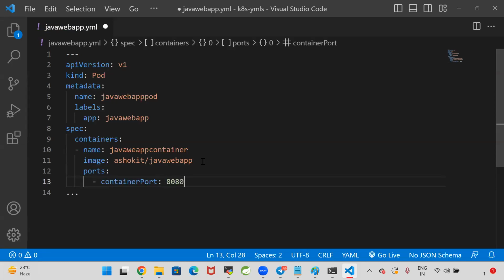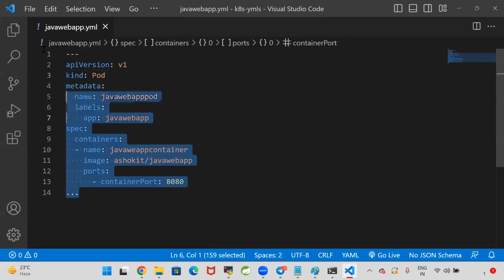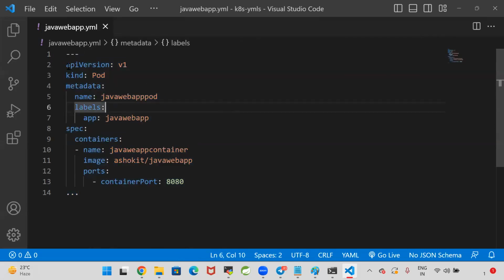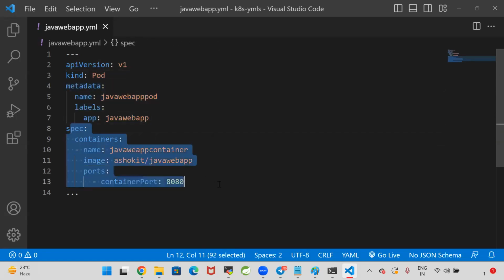So it is a Java web application. It will run in the Tomcat server. Its port number is 8080. This is called our pod manifest. So I'm writing API version, what is the kind, and what is the metadata and the specification of the pod.